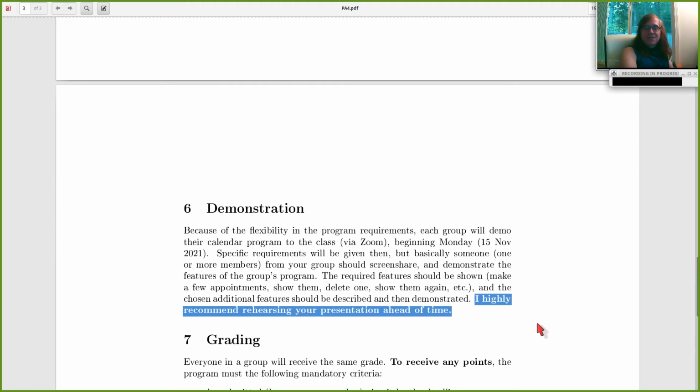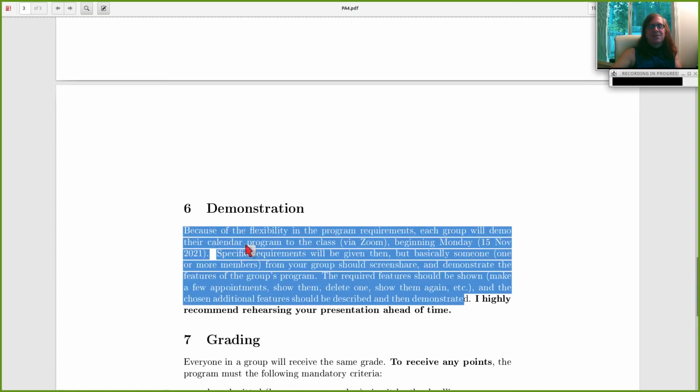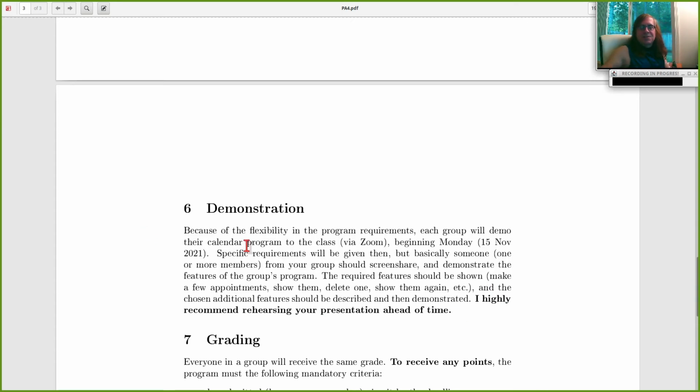And after Wednesday, when I know what the groups are, I'll use a randomizer to order those groups, and I'll post a presentation schedule. We'll just go through in order with each group demonstrating their program. So don't get worked up about this. It's not high stress or anything.